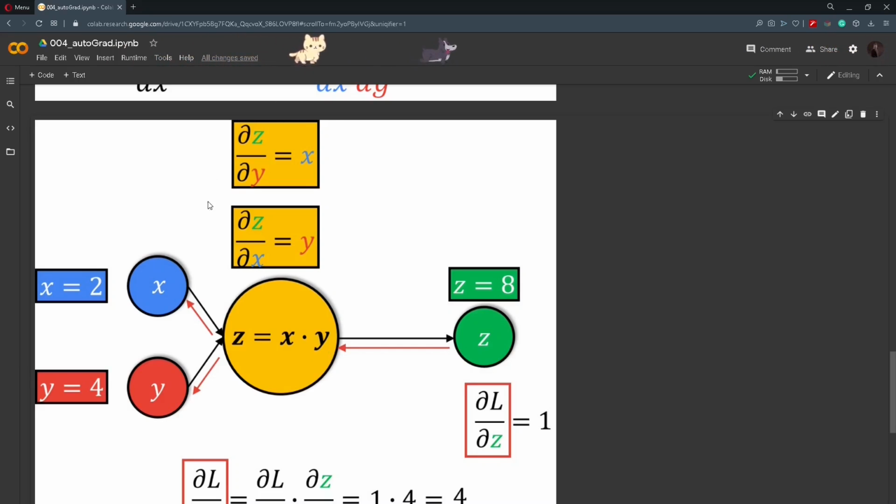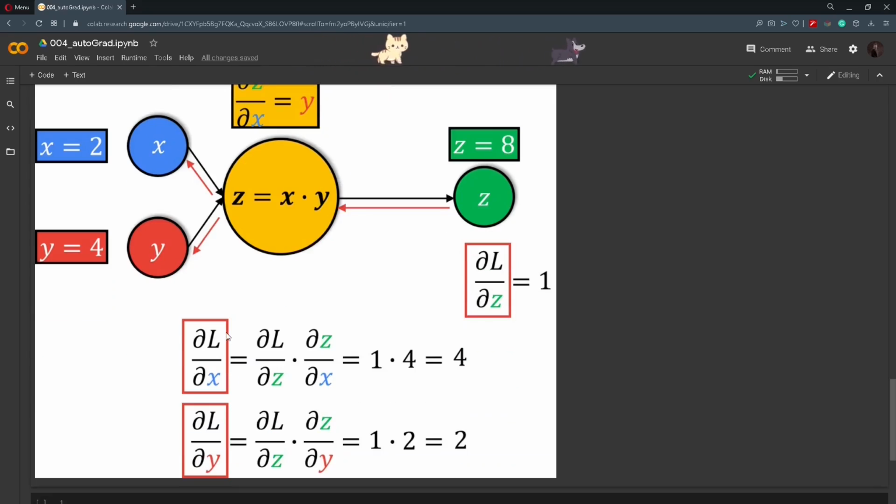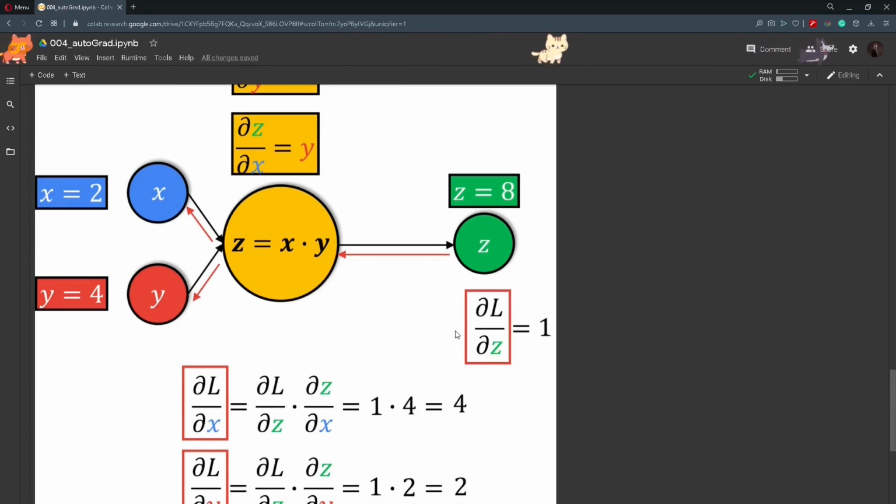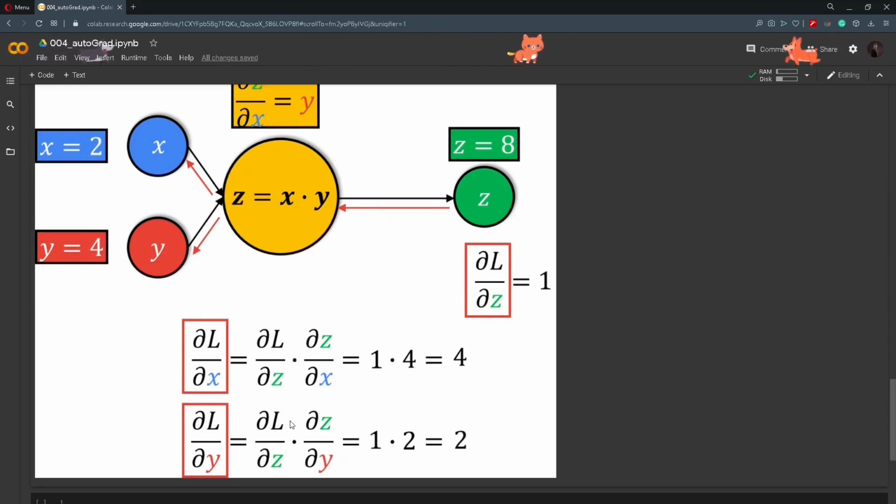Now that we have these two values, we can calculate the derivative of L with respect to x. We will just multiply this value, so the derivative of L with respect to z, multiplied with the derivative of z with respect to x, which is this gradient here. And we replace the values, we set it to be 1 and 4, and we get the gradient of 4. We do the same for y. So we multiply this one with the gradient of z with respect to y, which is 2. And we get the values 4 and 2.